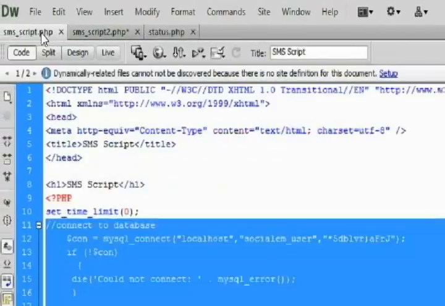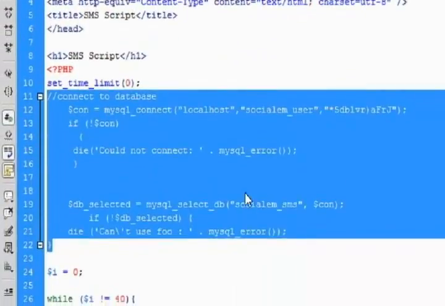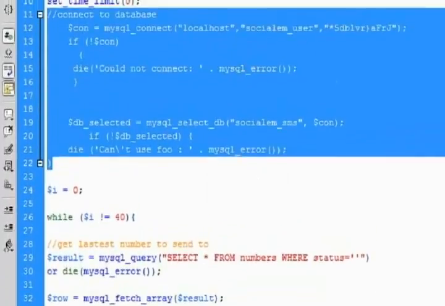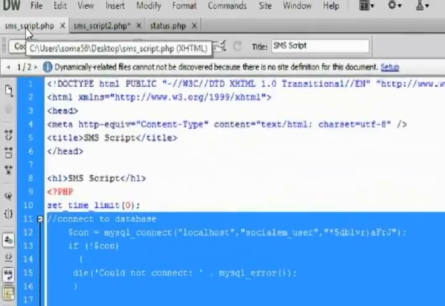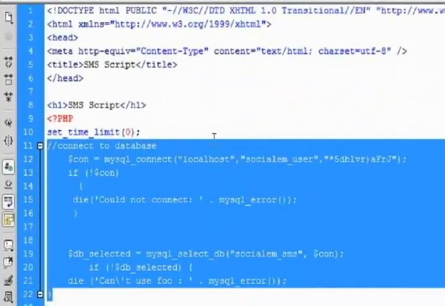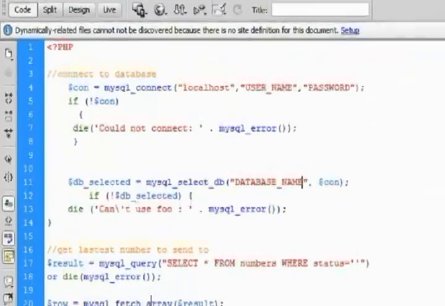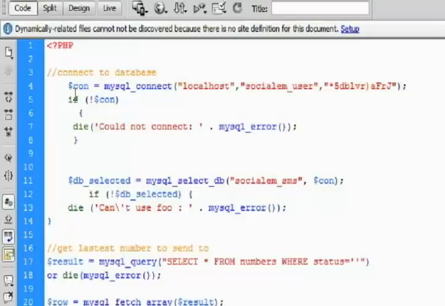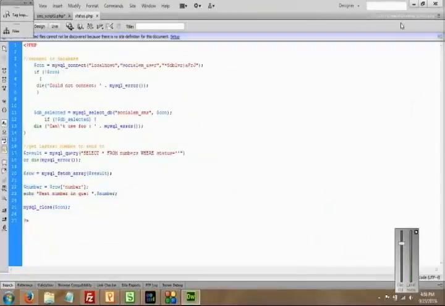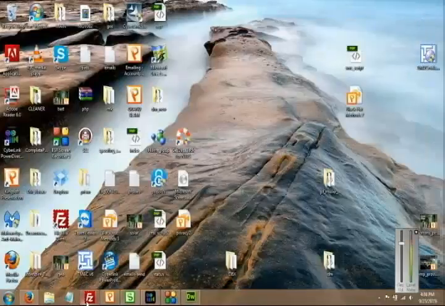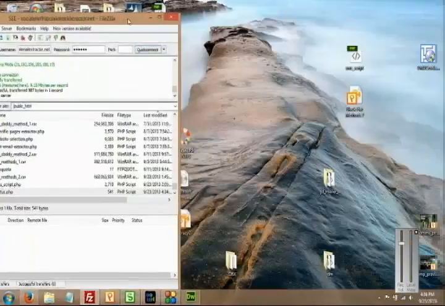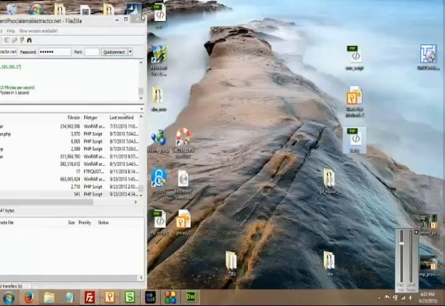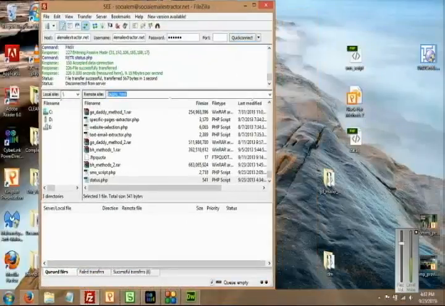Alternatively, you could simply copy the information here and paste it from the original script being sms_script.php. After you've plugged in the information once, copy it there and paste it here. Now, let's upload that to the server. If I can find the file, run the script and show you how.